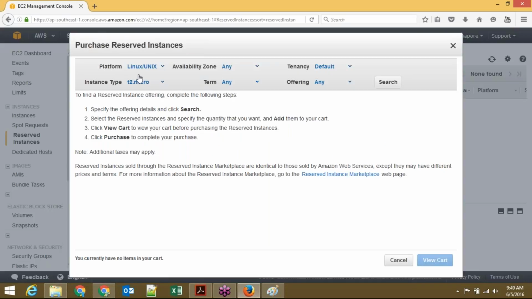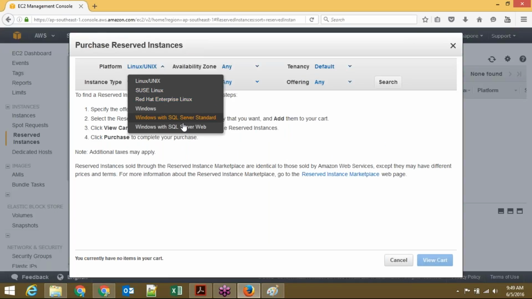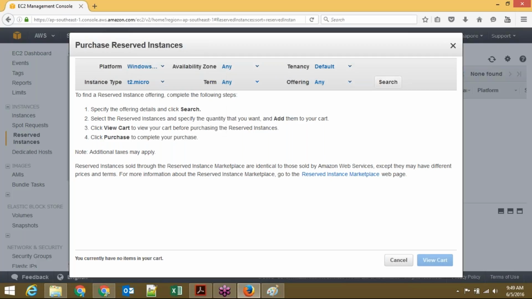If you can say here, you can see the platform, which platform you want to have. Let's say I want to go with Windows SQL Server Standard. Then the availability zone, which availability zone. We'll discuss this availability zone and region. Sorry, I think we already discussed the availability zone, right?